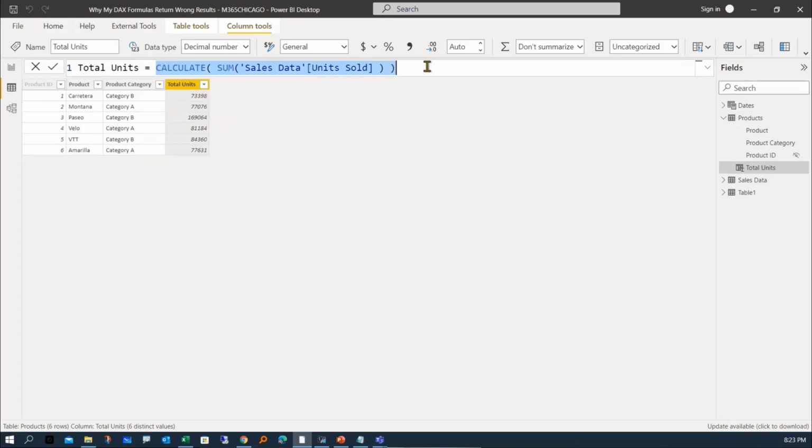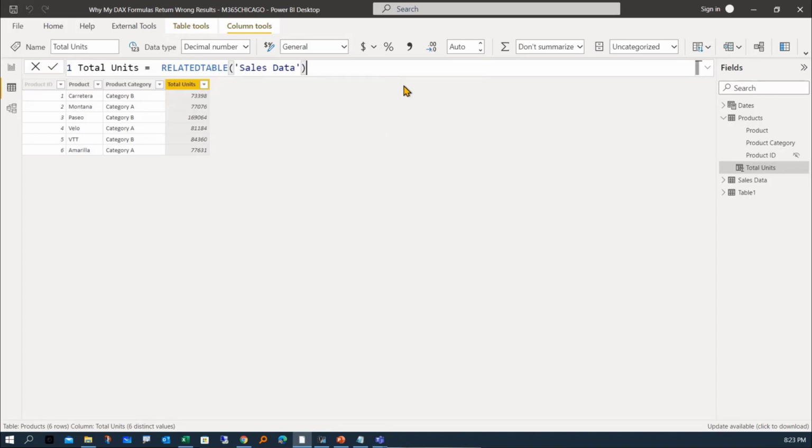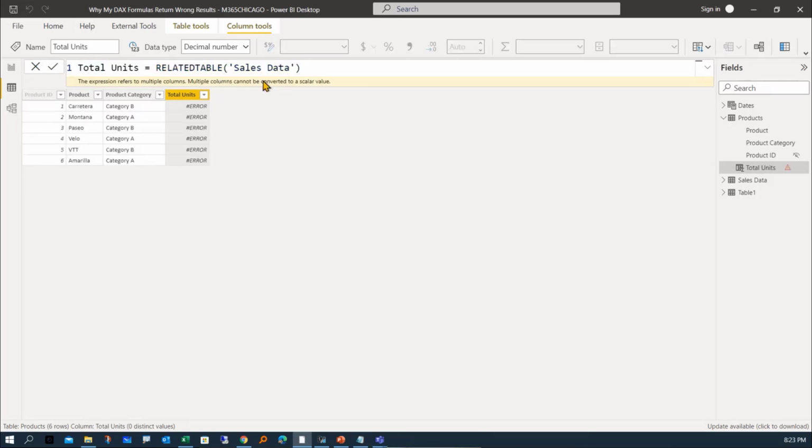Or you can use the RELATEDTABLE function. It is also a context transition, but you can call it a calculate table. This returns all the data that are related to the product ID 1, right? Let's say sales data, right? So it's asked for a table. Now this I cannot press enter because it will give an error, as you can see, because it's returning a table, so it returns multiple values.